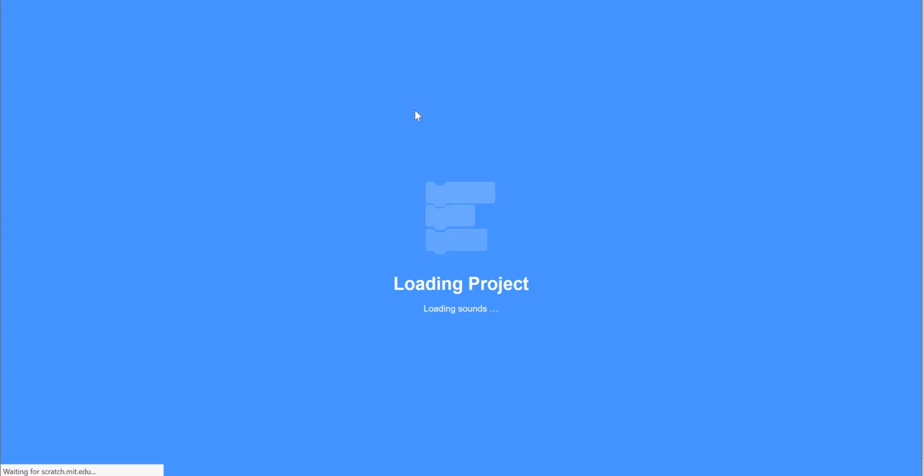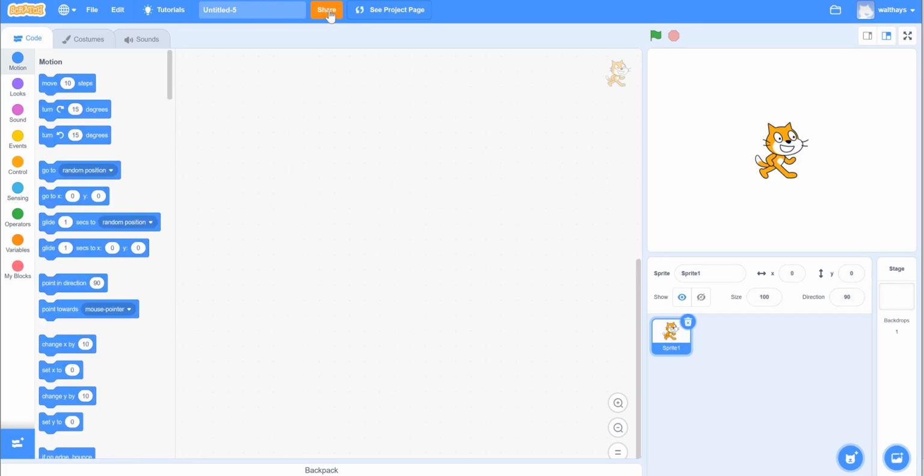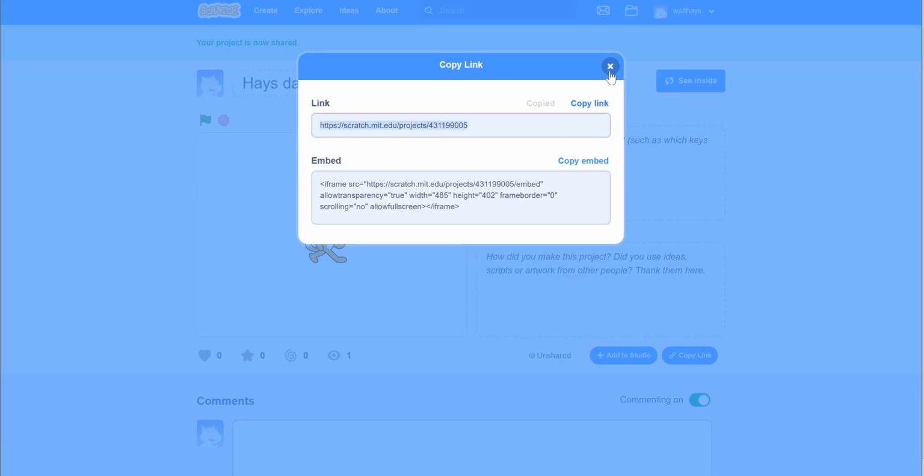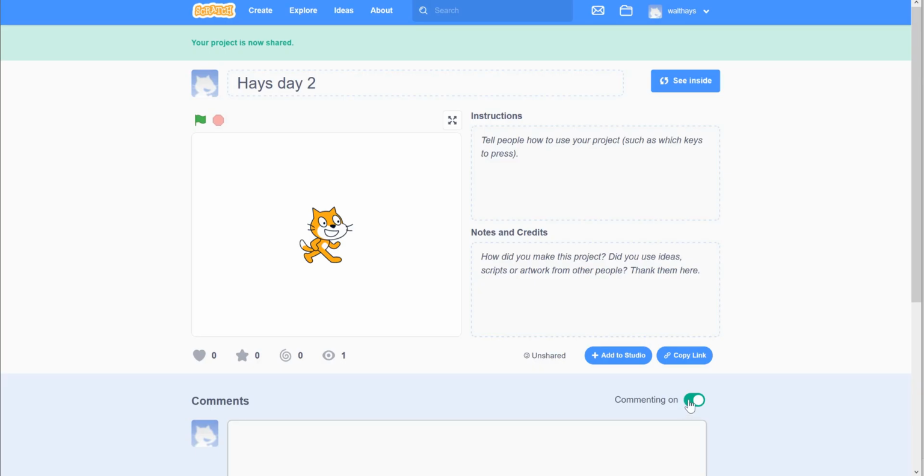when you come into Scratch, you'll see this share button up here, and I would really request that you rename your project with your name and the day. Today's day 2. Before you leave this window, I copy the link, come in here and say copy, and then I would turn off commenting, just because you don't need strangers on the internet making comments about your project. So hopefully that helps you with all of that.